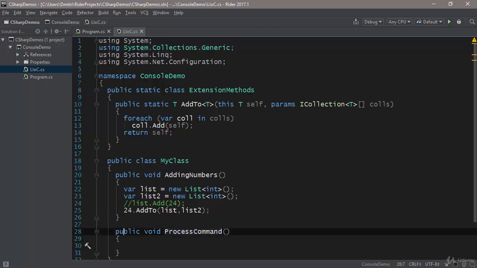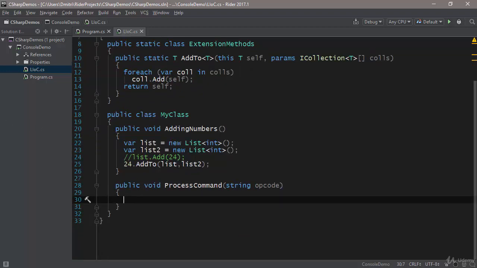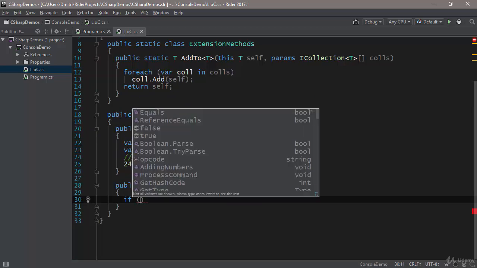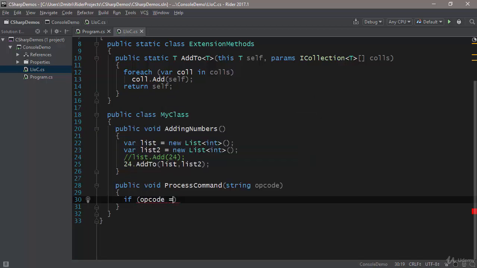Let's suppose that this process command takes some opcode, and we want to check whether the opcode is an AND, an OR, an XOR, and if it is one of those things, then we do something. So typically you would write typical C# code. You say if opcode is equal to AND, or opcode is equal to OR, or opcode is equal to XOR, then do something.